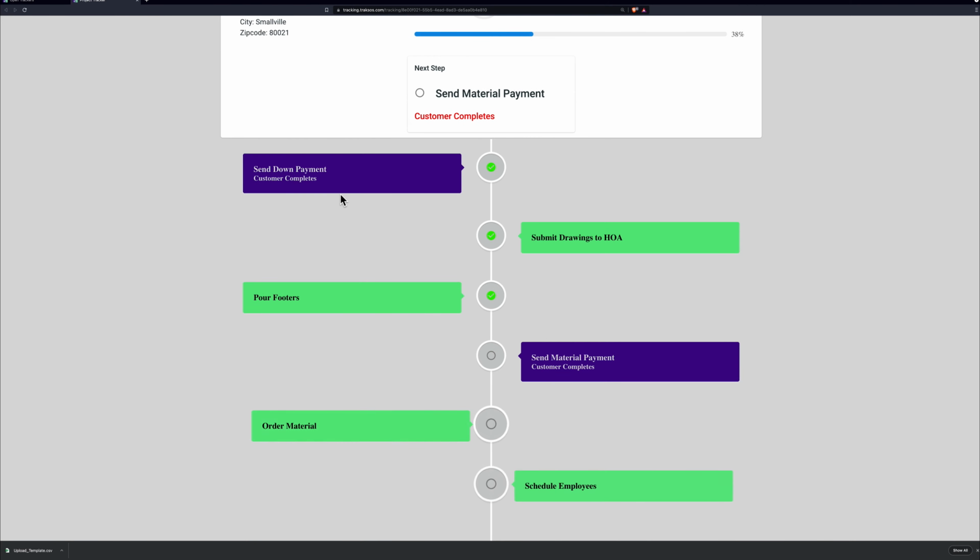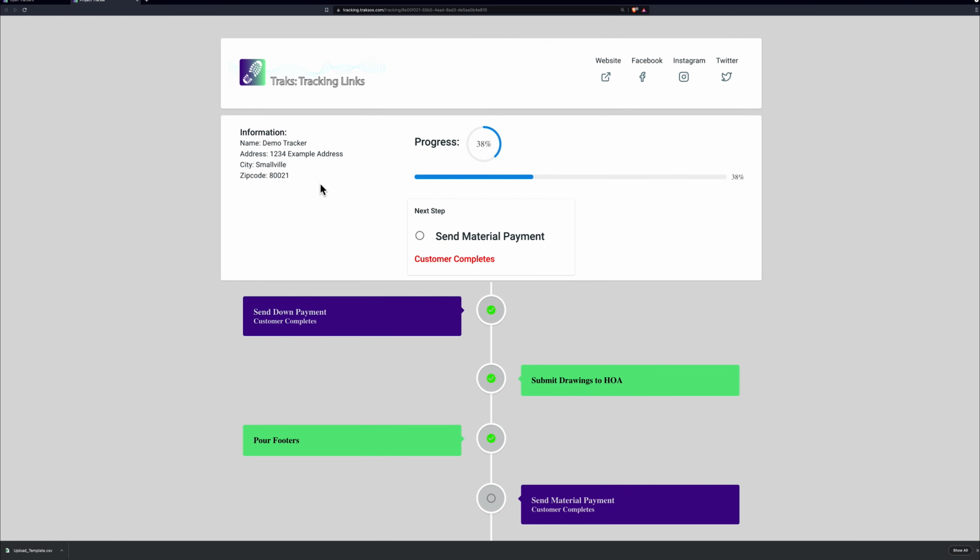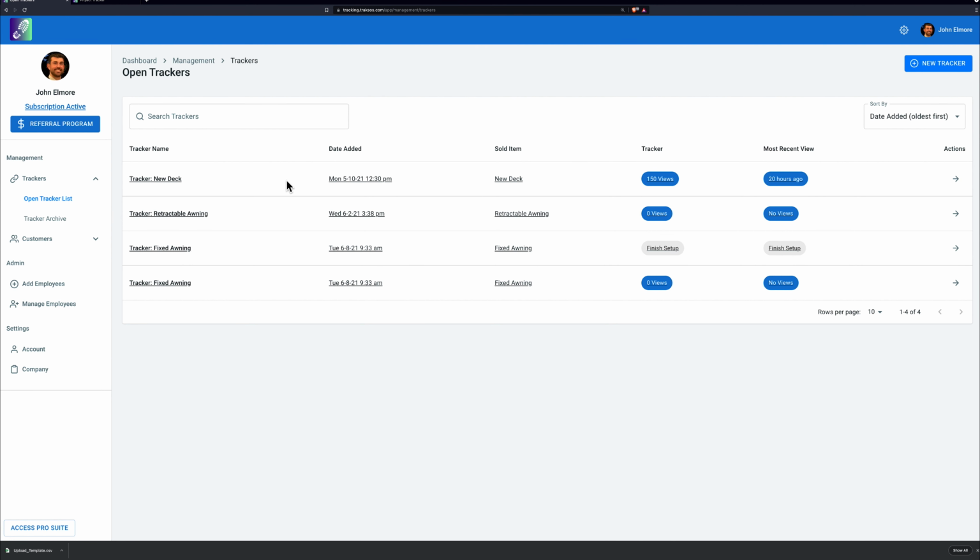They tend to look at their tracking links like this one here instead of calling your company, which saves a ton of time. The companies who have implemented it have seen a 90% reduction in inbound calls and emails from already sold customers, helping them to not have to hire extra people in their office.